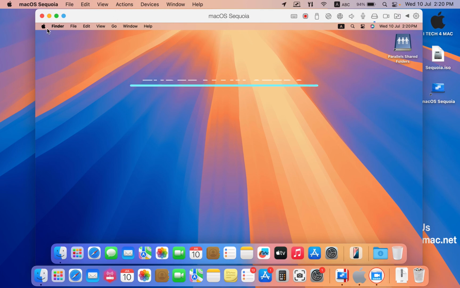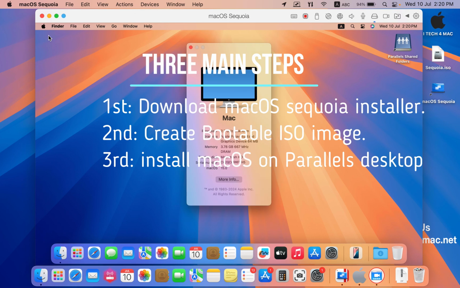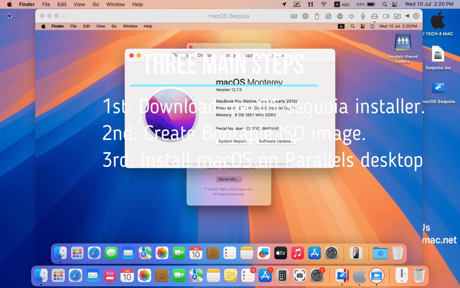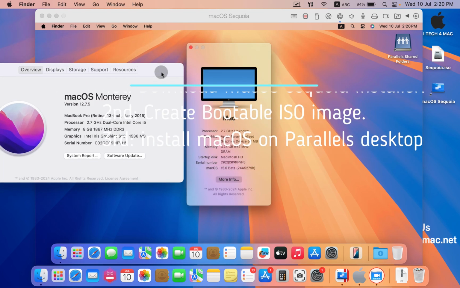This video describes three main steps. The first one is to download macOS Sequoia. The second one is to convert the downloaded installer into a bootable ISO image. The third one is to install macOS Sequoia into Parallels Desktop software. I will describe all of that.